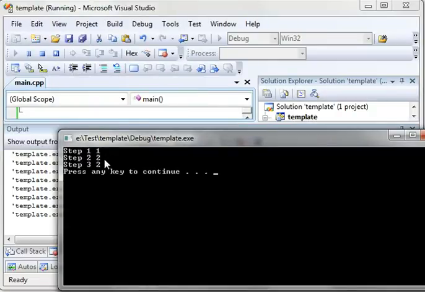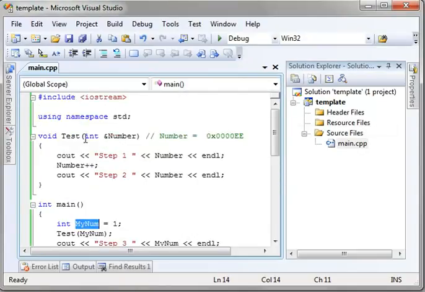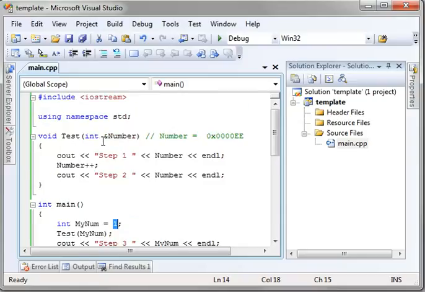Sure enough, step 1, step 2, step 3. You can see the value is incremented and stays incremented. Remember, step 3 is when we jumped back out of the scope from this function. So let's go through this one more time. I understand this is a confusing concept here. You create a variable called mynum. You initialize it to 1. You pass it to this function. This function is calling by reference, meaning this is the address of operator.